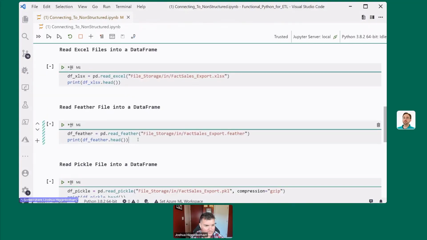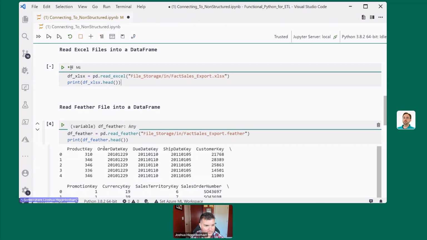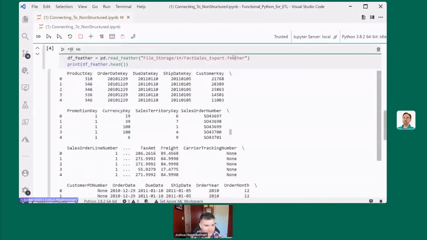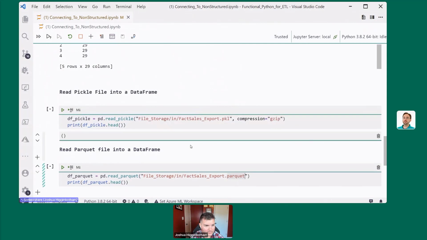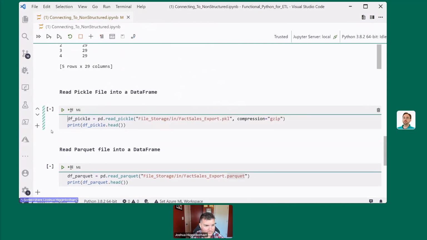A feather file is the same. The syntax is the same. I don't know why the control enter is not working, but it's the exact same data set. It's just stored in a different non-structured format. If you have any questions about the different file types, obviously Google them. But one of the biggest things behind certain file types is the ability to compress that data or to partition that data if we're talking about Parquet files. So depending on how you want to store your data, there's going to be added benefit to that. I'll show you some of those benefits before we move forward.